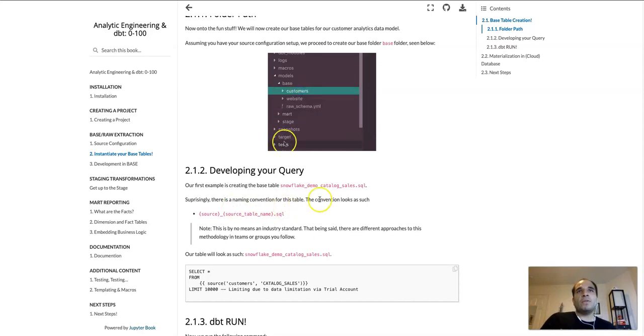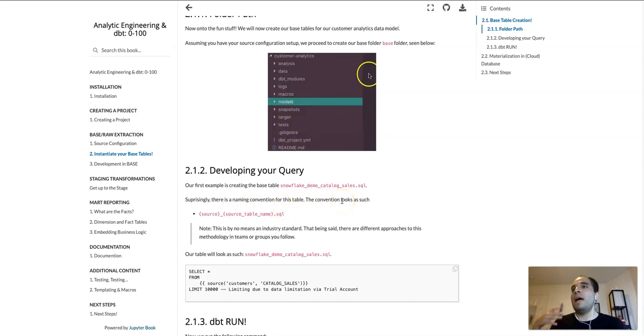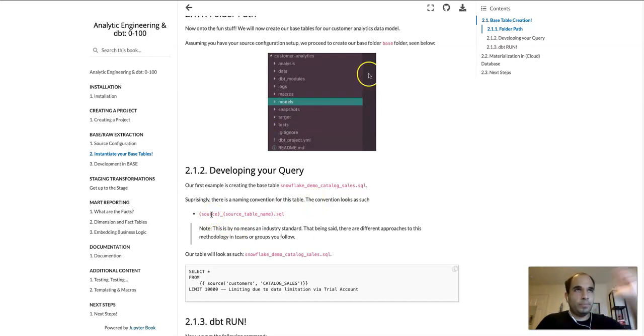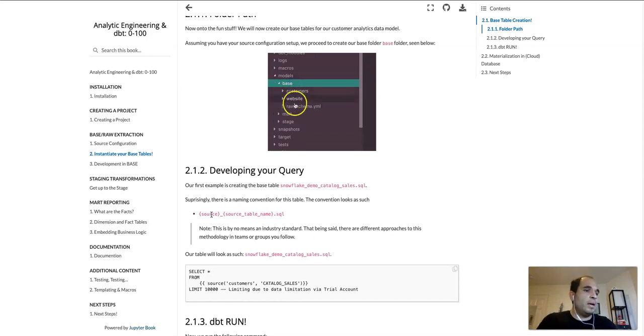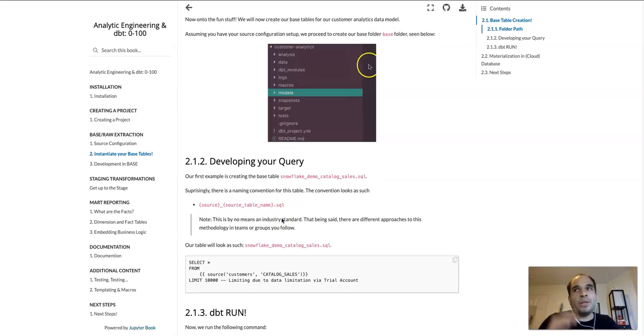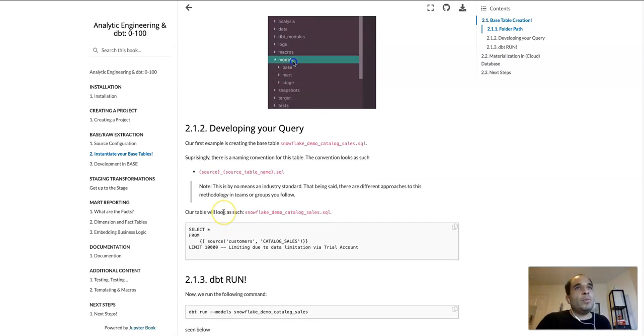Surprisingly, there's a naming convention for this table, and it's just a preference of how you want to go about it in your own analytics engineering process. This is something I've seen in examples I've done in implementation myself, professionally and personally. The convention in this base folder would look like the source name of the particular source, for example Mixpanel, Segment, Facebook ads, Google ads, things like that, and the source table name. Again, this is not an industry standard, but this is the approach we're going to take in this example.